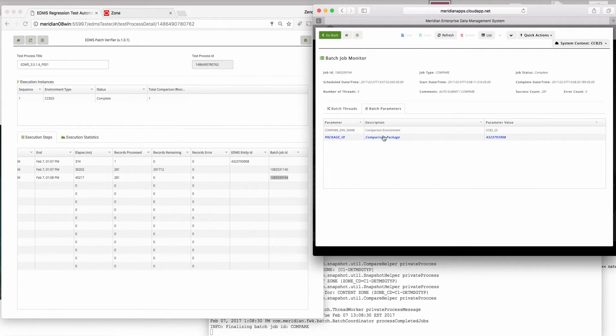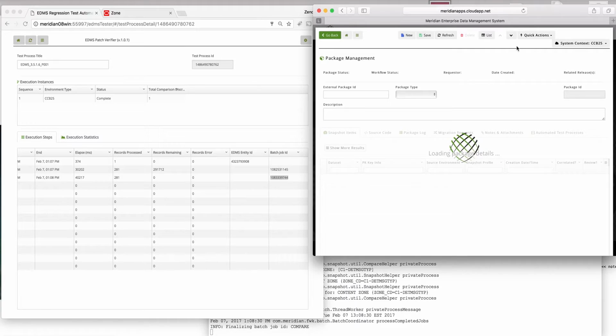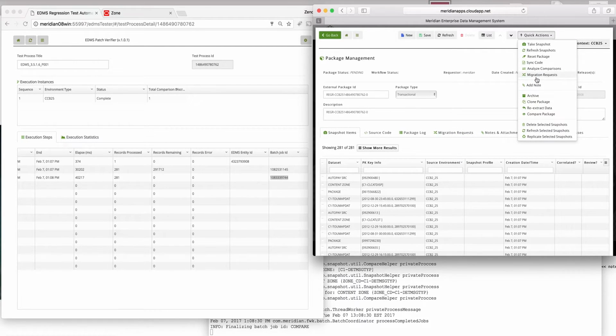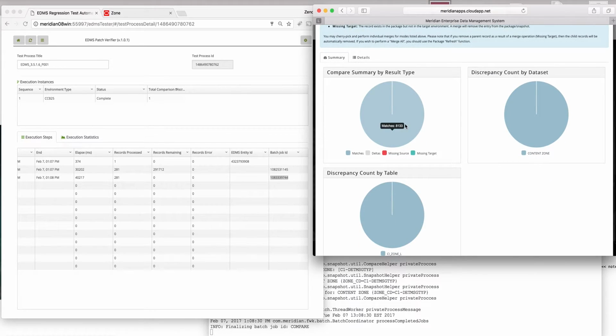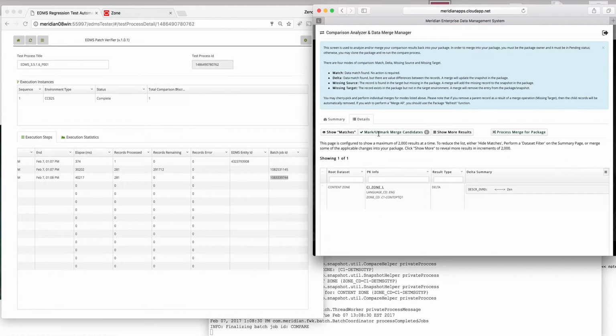If I wanted to see the details of that compare, I could drill down into that package and simply analyze those comparisons. And when I analyze those comparisons, I could see the various mismatches here, but I can also see that one discrepancy. Again, there's one discrepancy with that particular zone within its language. If I click on the details, you can actually see here.